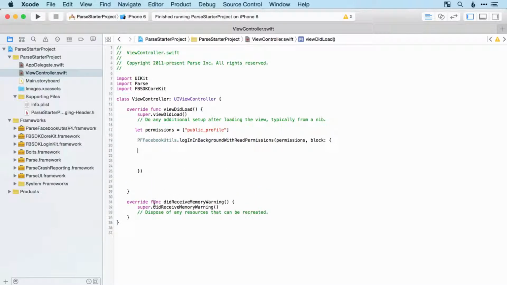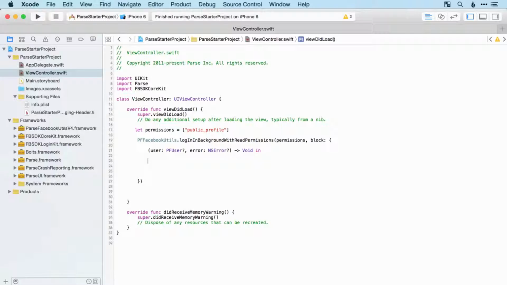So just put in a pair of curly brackets. And then the variables we're expecting here are user, which will be a PFUser, and of course an optional because we don't know whether it's going to be successful or not. And then error, which is going to be an NSError, and again optional, because we don't know whether it's going to have an error or not. We're not returning anything here, so Void, and then we're using those variables in this chunk of code here.